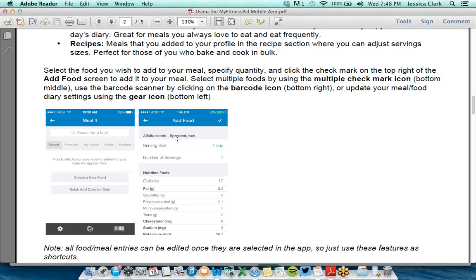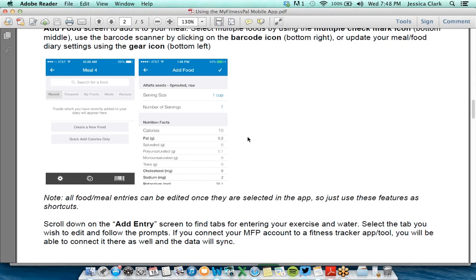Okay, so once you find the food, you select the food. And then here's what it's going to pop up. So I selected alfalfa sprouts. I had a cup of them. You're going to click this little arrow to add it to your food diary.